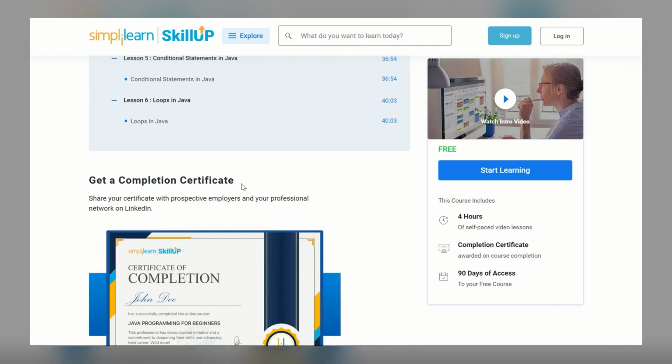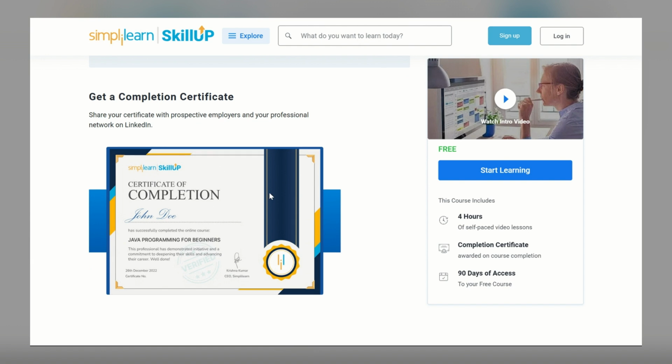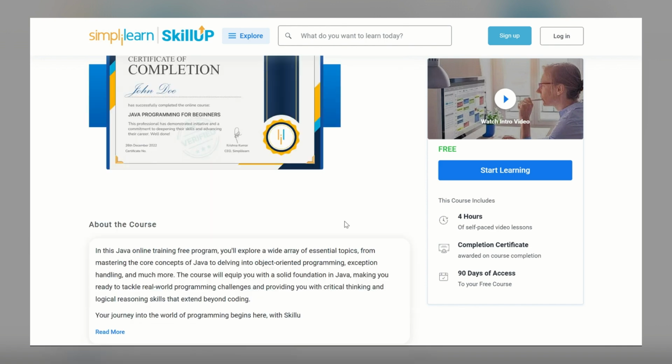Now, once you complete the course, you will get a course certificate. This is a certificate of completion. This is how you will get a course certificate, which will be written as Java programming for beginners.